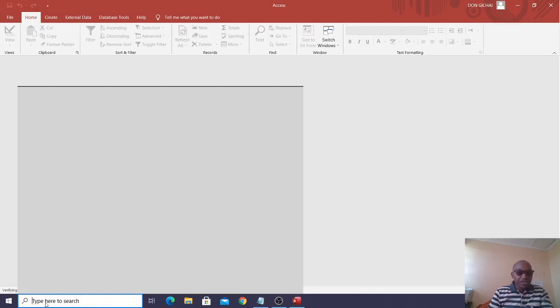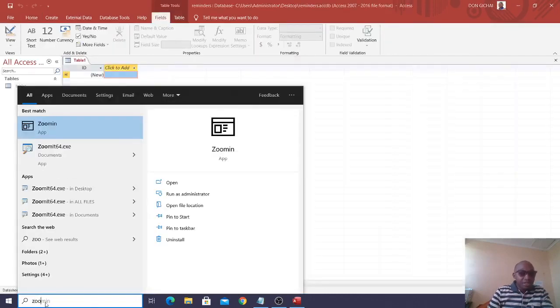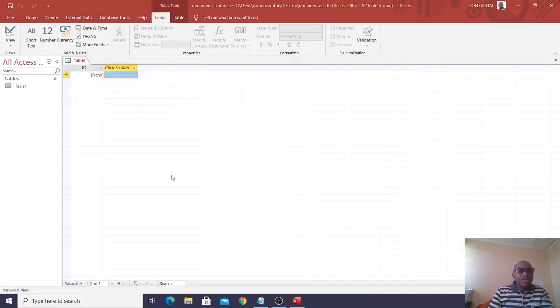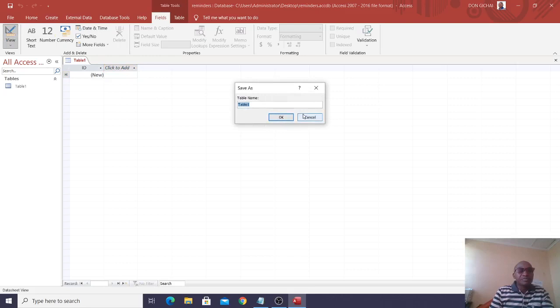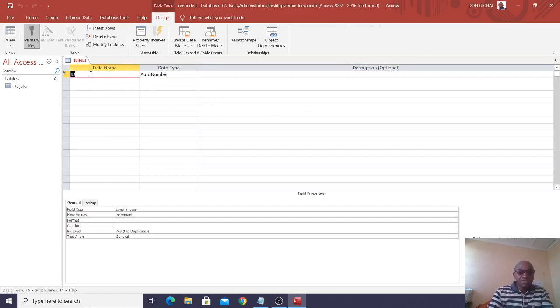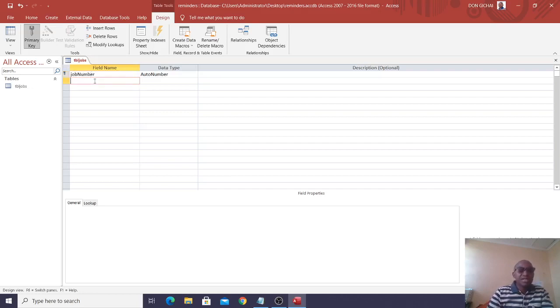After doing that, we need to go to design view here. Just go to design view of this table. You just save it as table jobs. Then after doing that, here we need to have our job number, which is auto number and primary key.